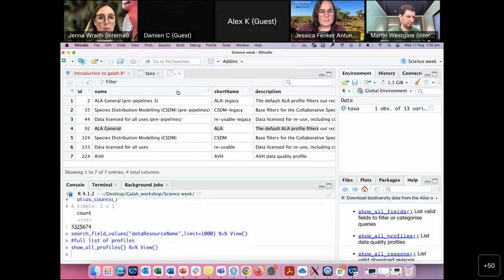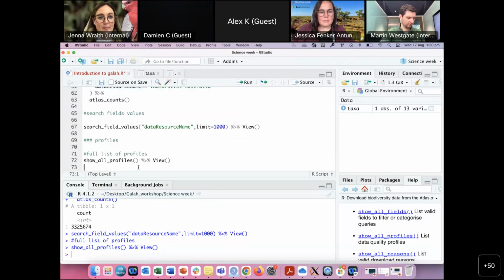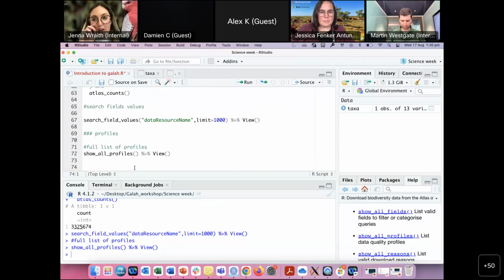So when we look at this, the short name I'm going to use in the next function, so this one here. Okay. So I think it's pretty important to understand what's happening in these profiles so you can accurately report on your data.